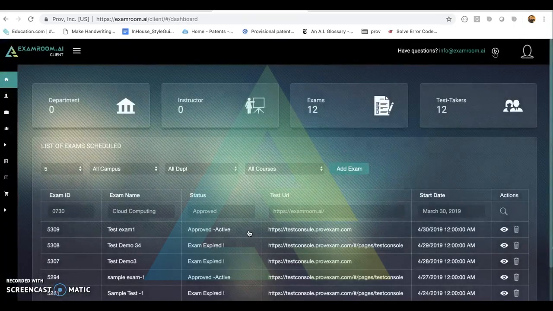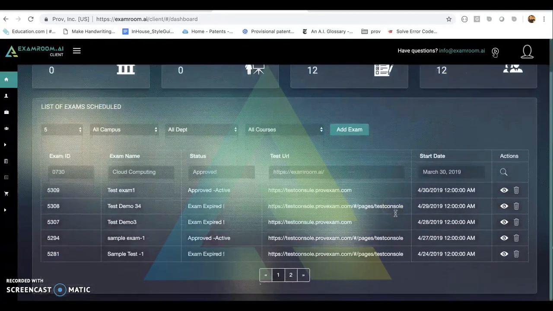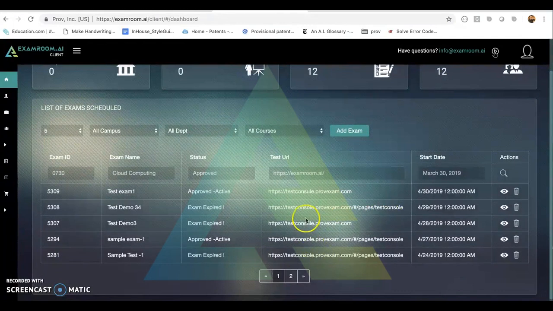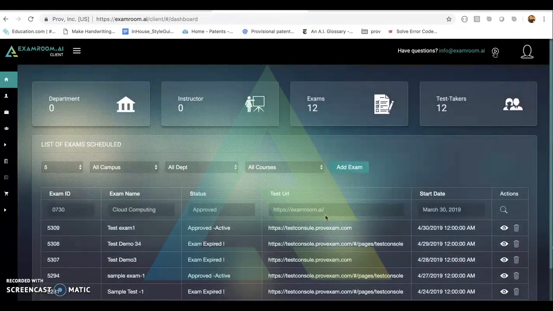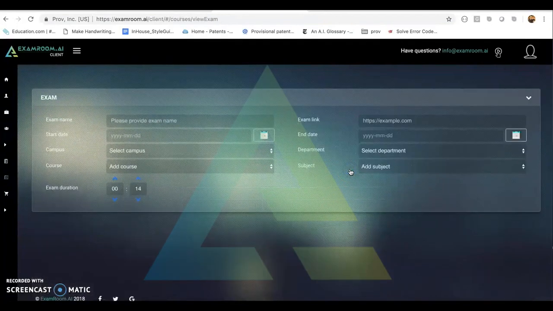When we log in, we are first brought to the client dashboard. This shows how many exams are scheduled and how many test takers are eligible to take the exams. Here we can see all the exams available for scheduling by the various candidates. First, we will begin with adding an exam. Once you click on Add Exam, you are brought to the Exam Scheduler page.